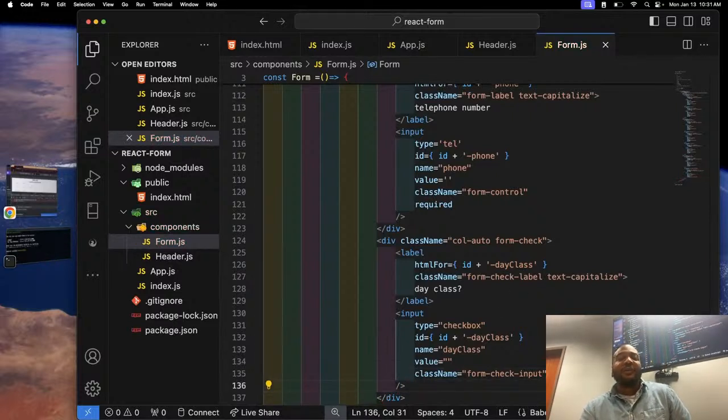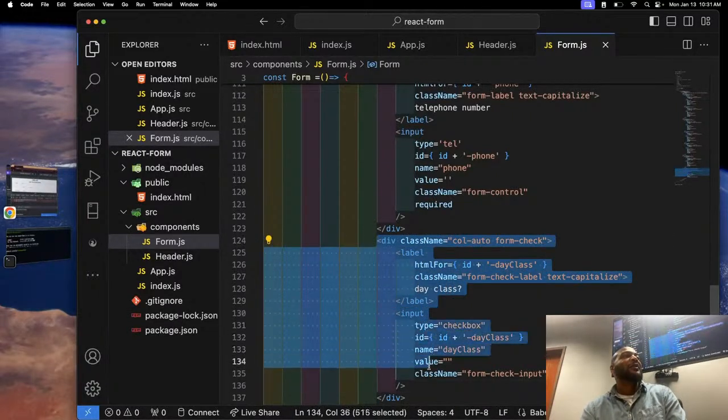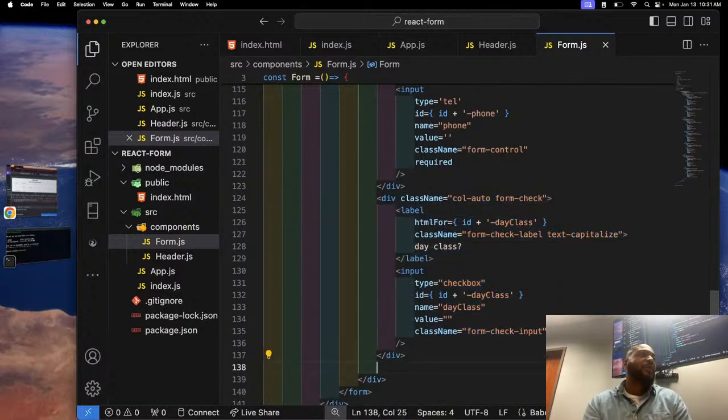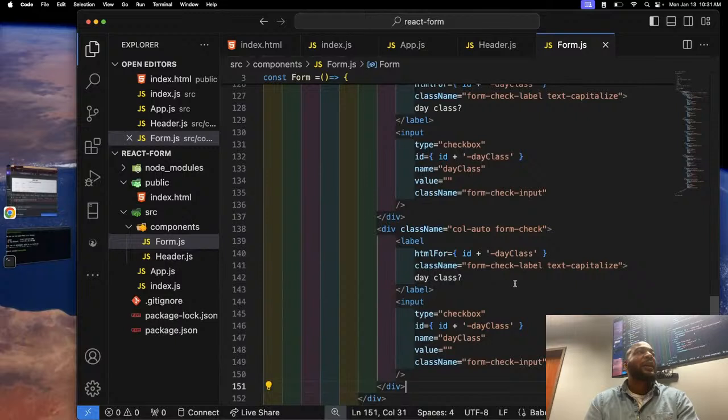And I'm going to copy that one because I know I got all this stuff correct. So I'm going to copy this column, paste it right below. And instead of dayClass, it's going to be eveningClass.